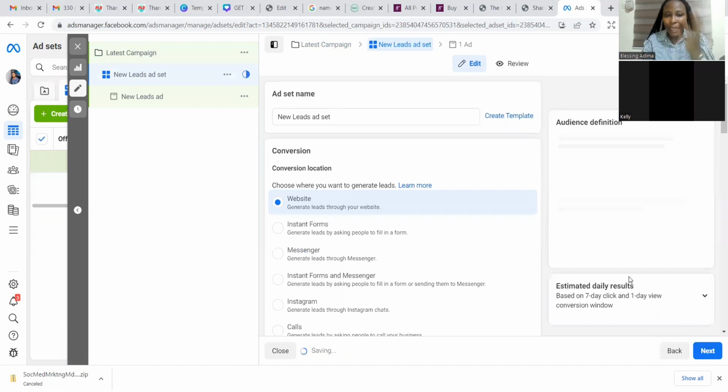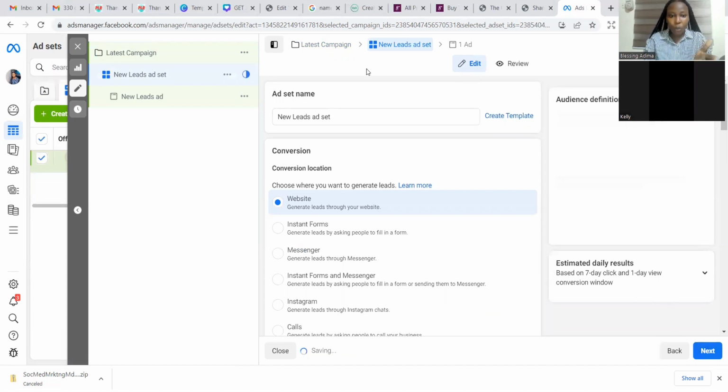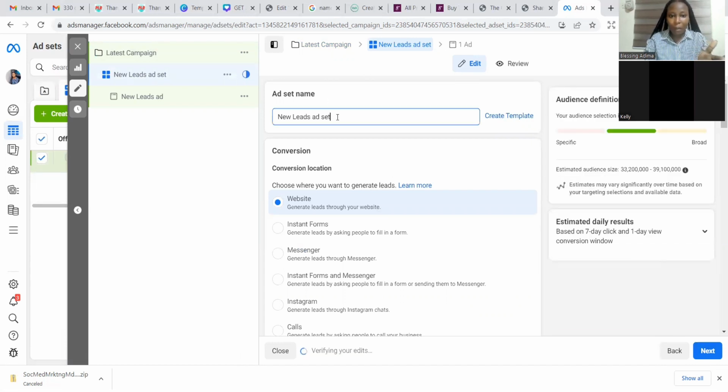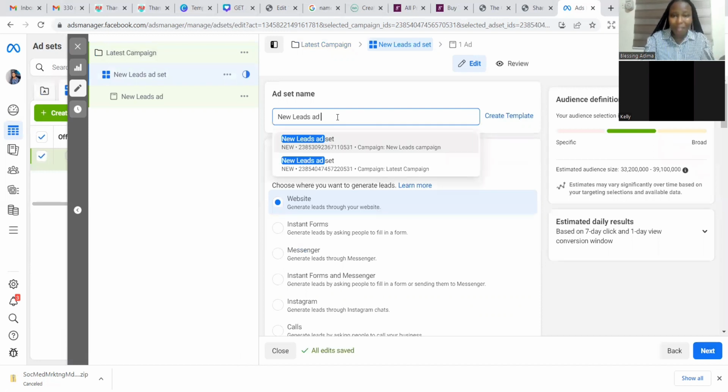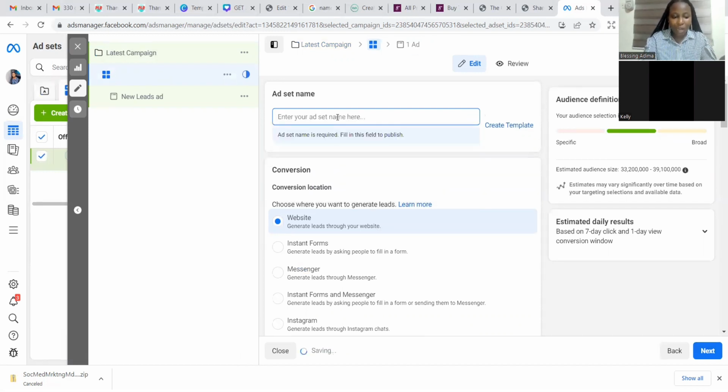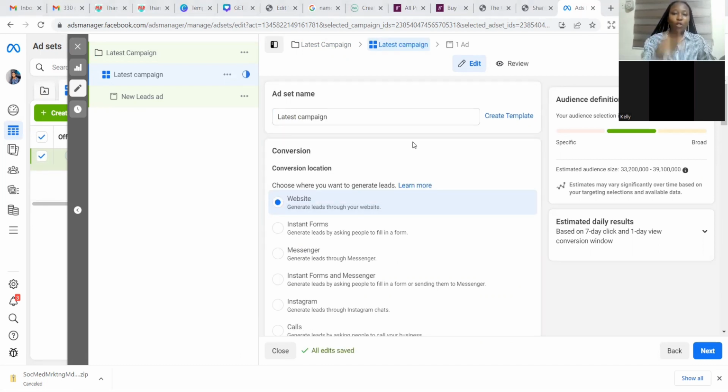Then enter the ad set name again. Our ad set is the same name we gave to it before, latest campaign. This is optional. So I advise you just name it after your campaign later. So now when it comes to where you generate your leads to, we are going to be choosing website because we want to generate this lead to our website. If you want them to fill a form, use Instant form. Probably you have an email list you are building, then choose your Instant form.